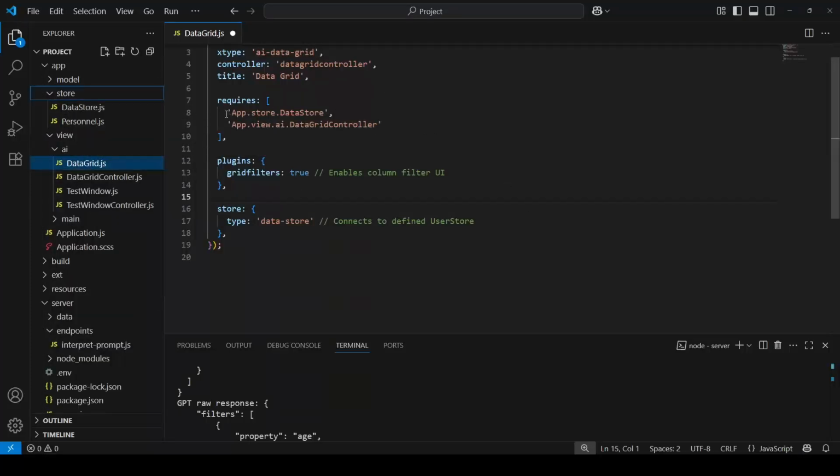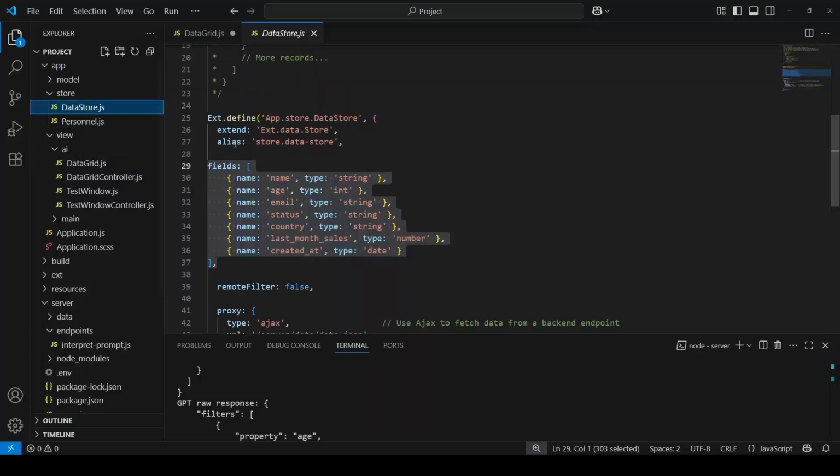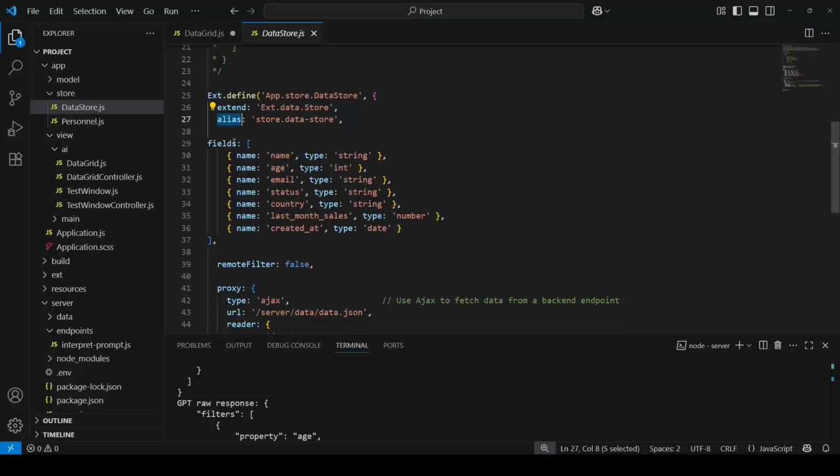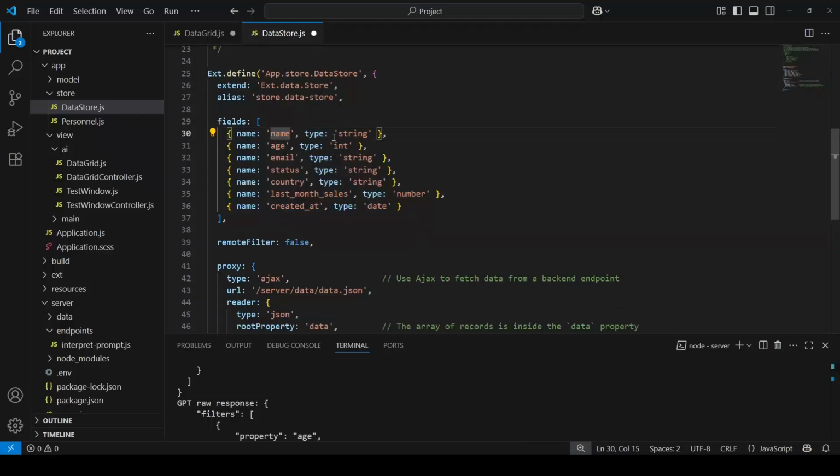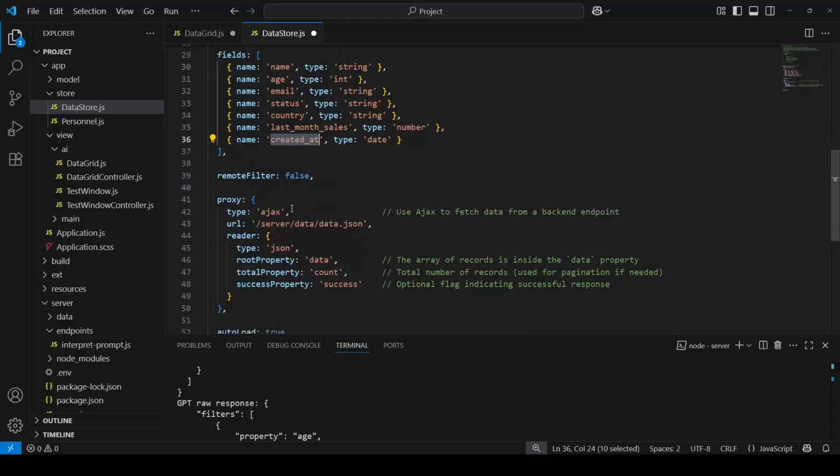Just like with the controller, we have to require that file, app store data store, and we have to call its type, which is the alias that we have here. The store works just like this. It extends from the basic ExtJS store, has an alias, and must describe the fields. So the name is a string, the age is an integer, and so on. This is really important because if we don't do this, the date filter is not going to work correctly. I need to specify it here.